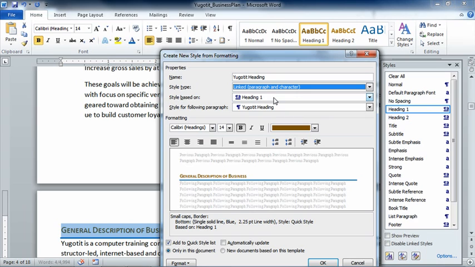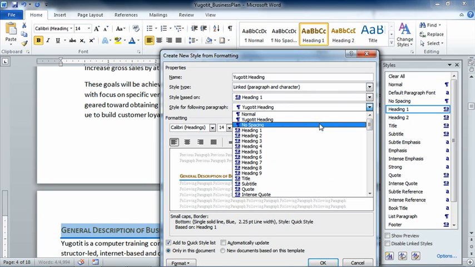This is actually a very powerful tool, but you need to understand how things are linked together so you're not surprised when changes happen. We'll go ahead and leave this based on heading 1. We also can choose what style we want to be in the paragraph that follows. In other words, when we put a You Got It heading in and we press enter, do we want the style to automatically change? Think about how much formatting time that can save. We're going to say yes, that we would like that to happen.